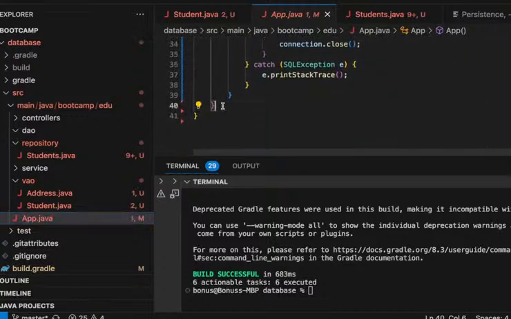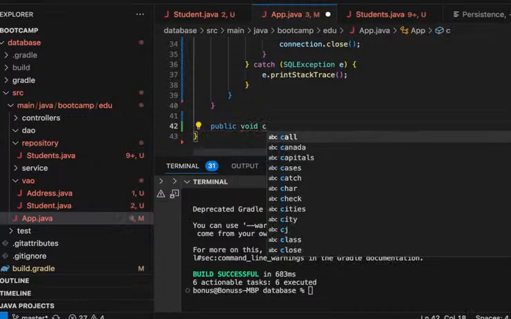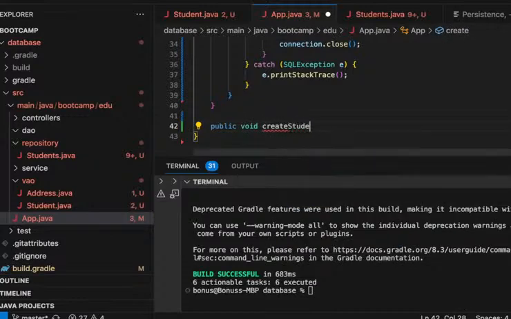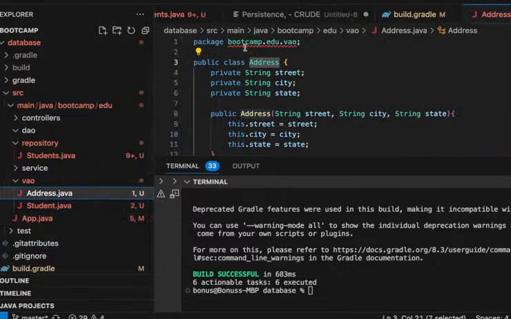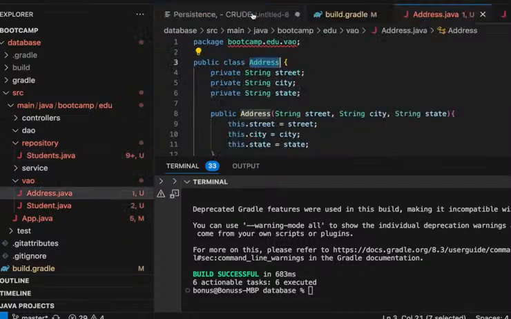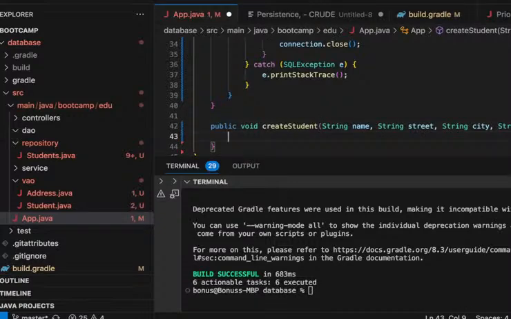this is our app. Let's have a method here. Say public void createStudent, and then we have string name, string street, string city, string what do we have? Street in the address. Let's see what we have in the address. We have street, city, and state. So let's put state.